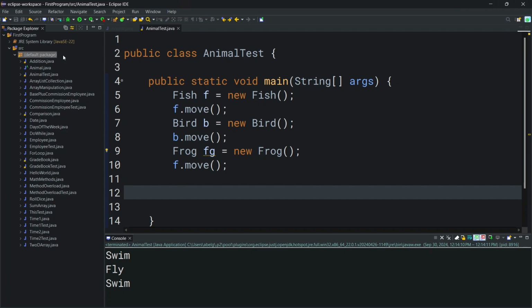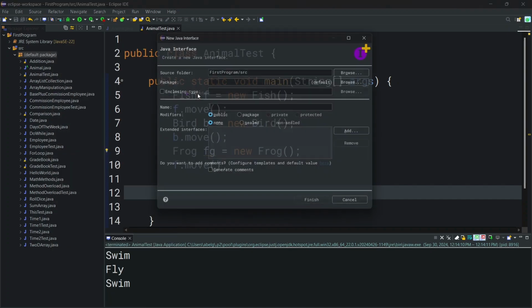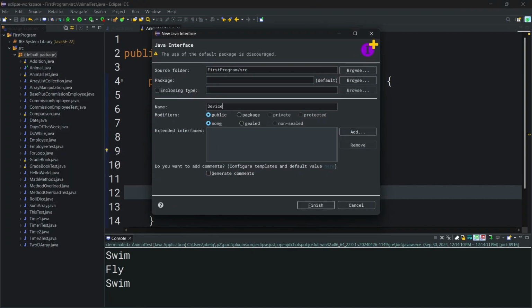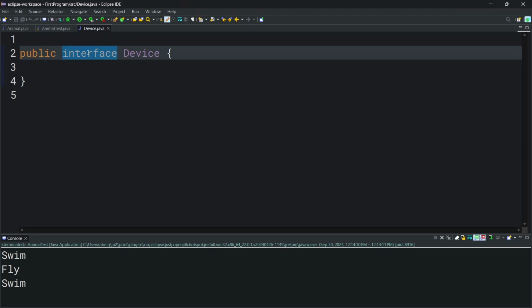A class can implement multiple interfaces, and instead of using the keyword extends, we use the keyword implements. Now to see this, we're going to create a new interface, and we're going to call it device, and we're going to press on finish. Now the difference in declaration between a class and an interface is that in the declaration we use the keyword interface instead of the keyword class.